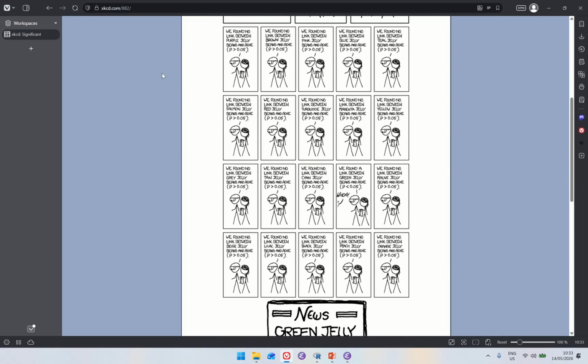We found no link between purple jelly beans and acne. The p-value was greater than 0.05. We found no link between brown jelly beans and acne. The p-value was greater than 0.05. No link between pink jelly beans, blue jelly beans, teal jelly beans, salmon jelly beans. Anyone have a salmon jelly bean?